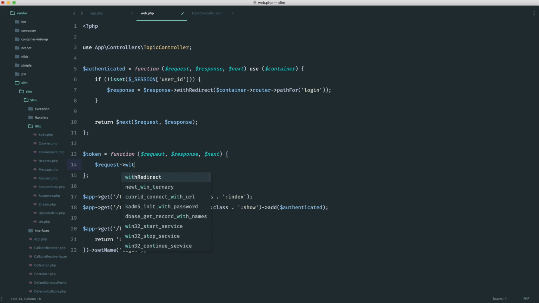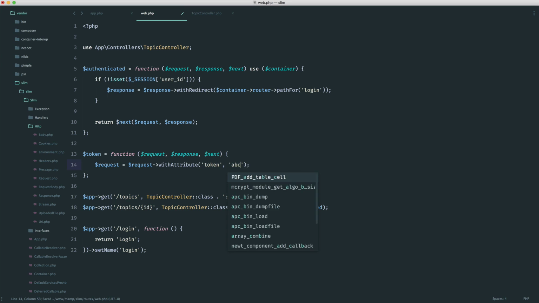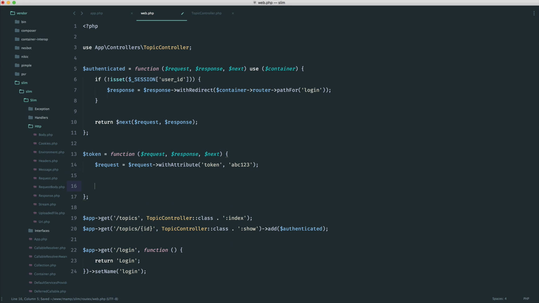So maybe we'd say request equals request withAttribute. Maybe we had some kind of token that we needed to set somewhere. And I'm relating this to cross-site request forgery, which there is a package for Slim, which does of course use middleware. And let's say our token was ABC123, just as an example. Of course, not forgetting to return the next middleware with the current state of the request, which we've added an attribute to, and with our response. We could modify the response in here as well if we wanted to.